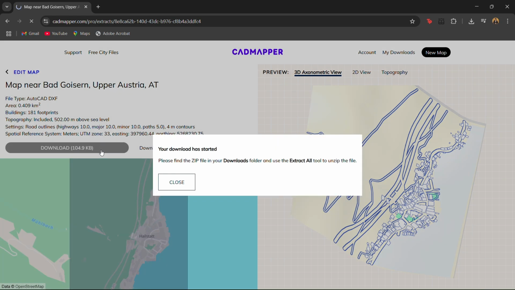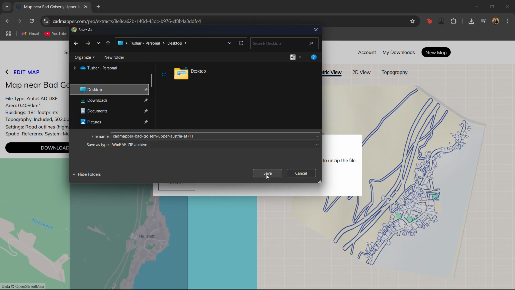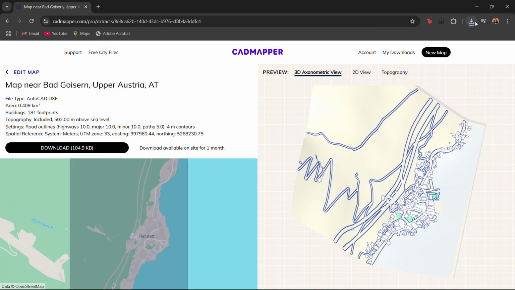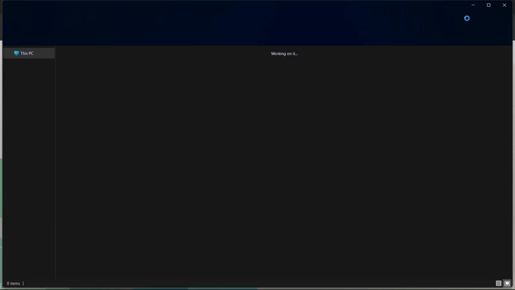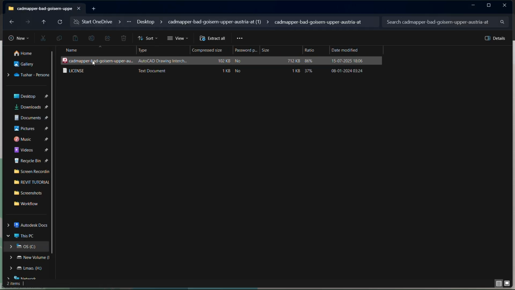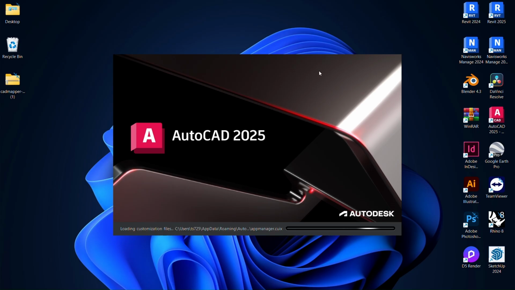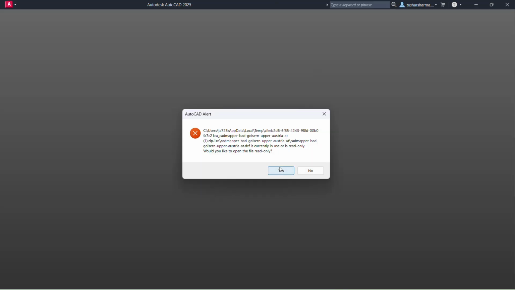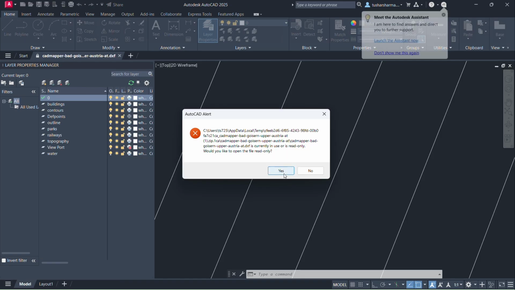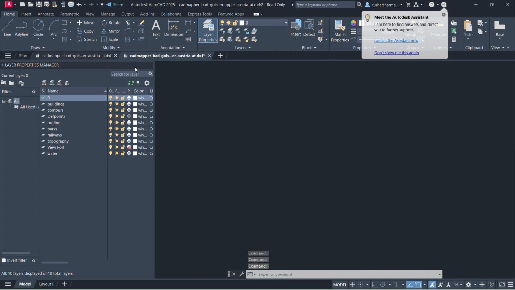As I'm going to download this, I'll get a zip folder and then I'll just save it on my desktop. So now I have this zip folder with me. I'm just going to open it and open this AutoCAD file. Let it load for now. Okay, let's give another warning. Okay, so I opened it 2 times actually.